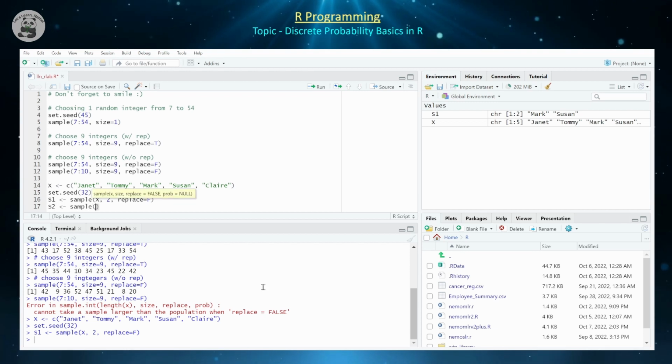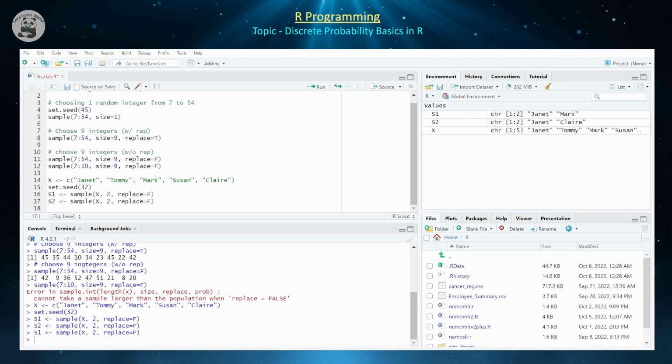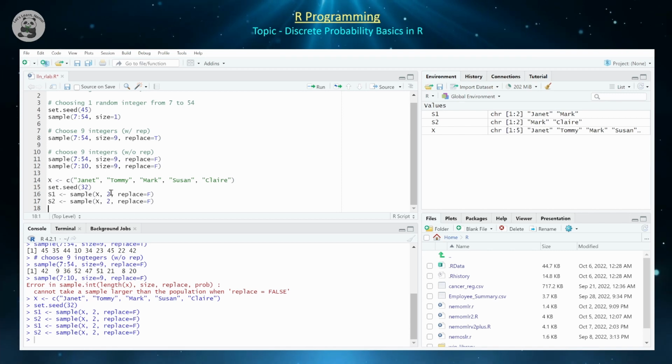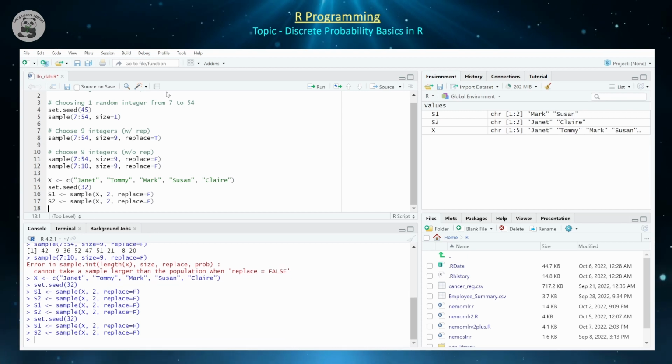And we can collect another sample of size 2 without replacement. Notice that our second set contains Janet and Claire, and we obviously can repeat this structure as many times as we want. But keep in mind, if I run S1 again, my set will change, and if I rerun S2, my sample will change because I'm not resetting my seed. So if you want to resimulate that pseudo randomness, you need to rerun that seed and then set those samples, and that will go back to the original definition that we had before. So that's how you can do some simple random sample simulations.